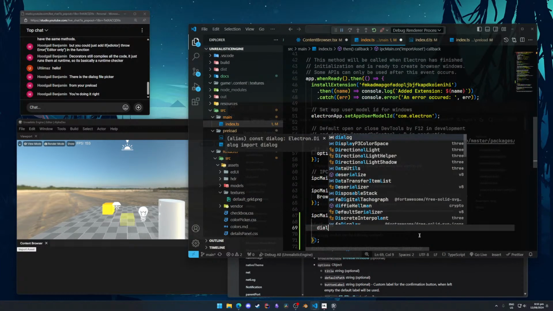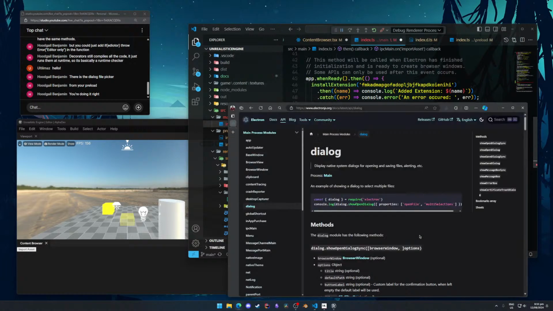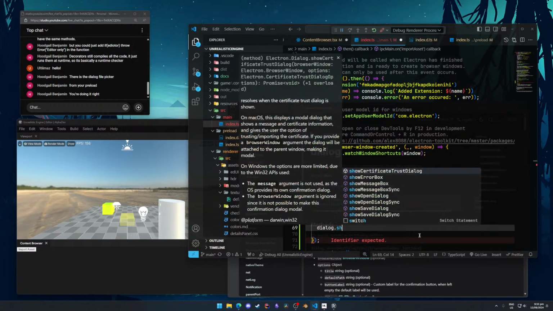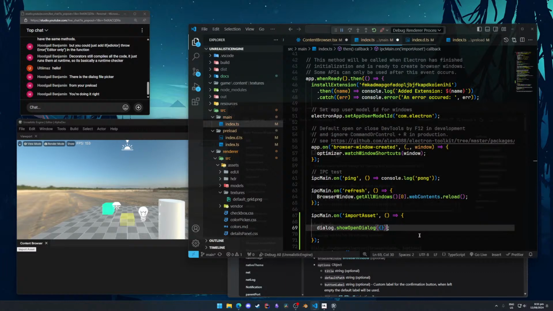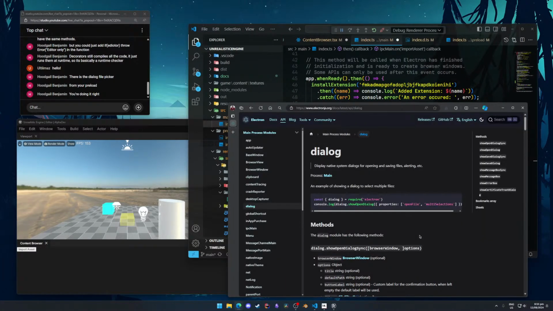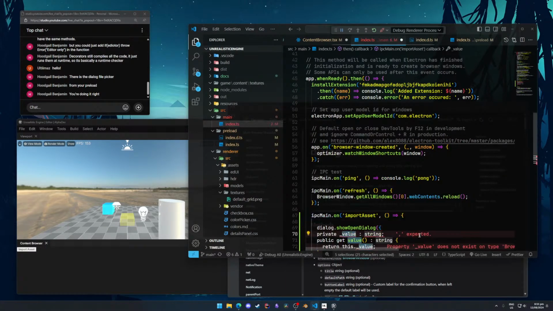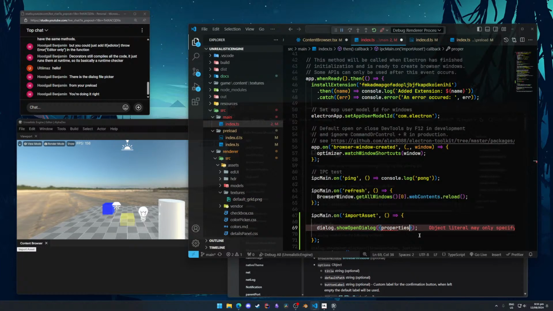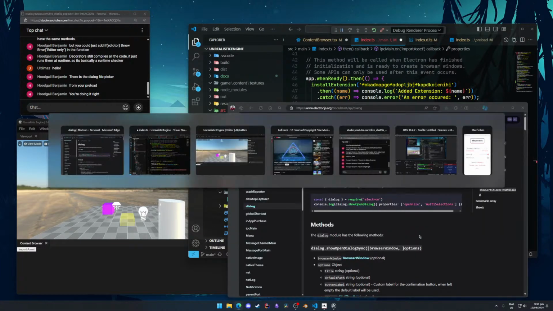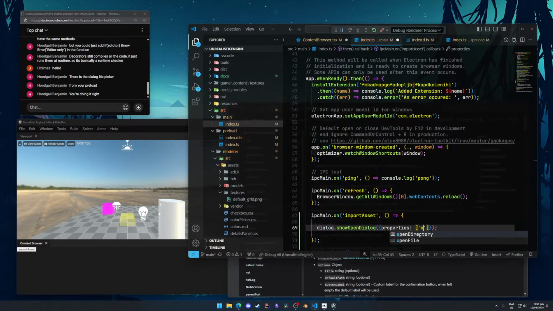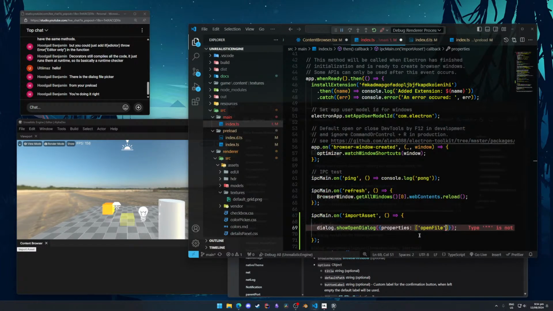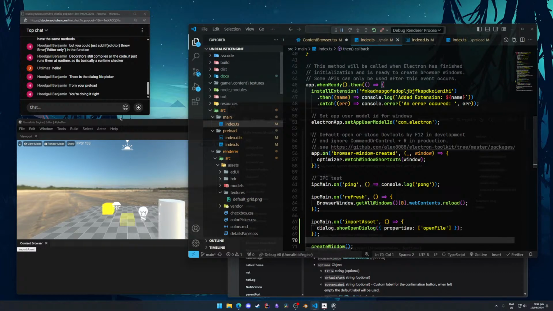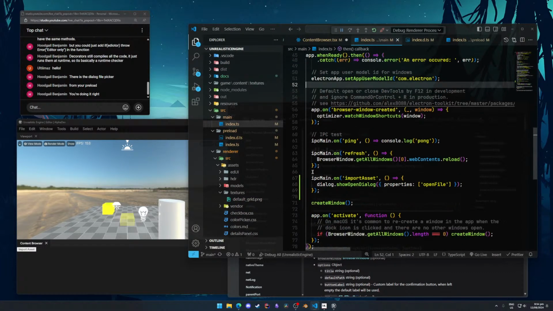So dialog dot, what was it? Show open dialog with some settings, some properties. Open file, and I don't want multi-selection actually. You're doing it right. Okay, yeah.